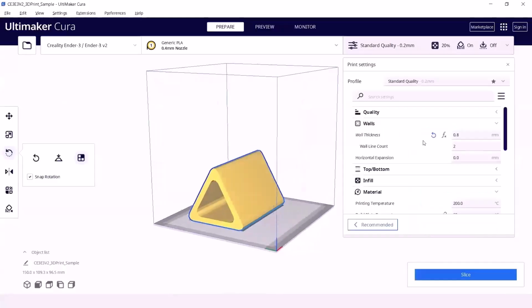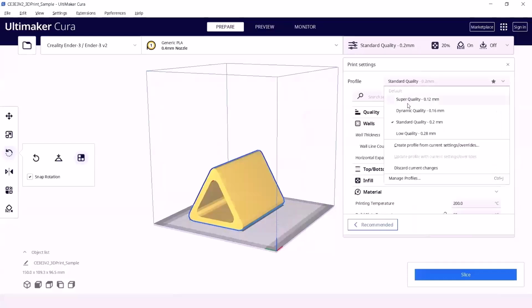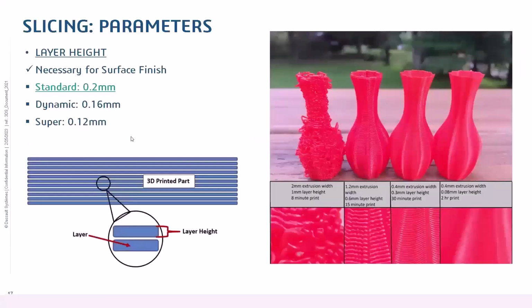So yes, the very first parameter is the layer height. What do you mean by layer height? Layer height is nothing but the height of each layer. In simple terms, there are three basic standards. One is 0.2, 0.16, and super quality. Now, why is layer height important? It gives the surface finish.